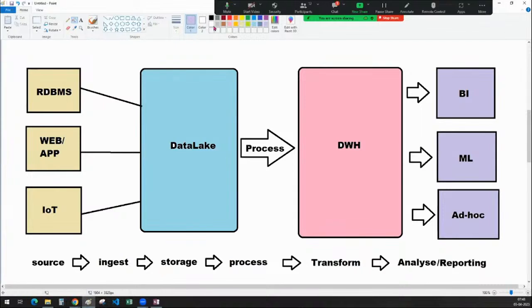In this one, you see, you are having a source, ingesting, storing, processing, as well as transforming the data. So this is a typical architecture. This architecture is very helpful for you to understand data engineering, guys.